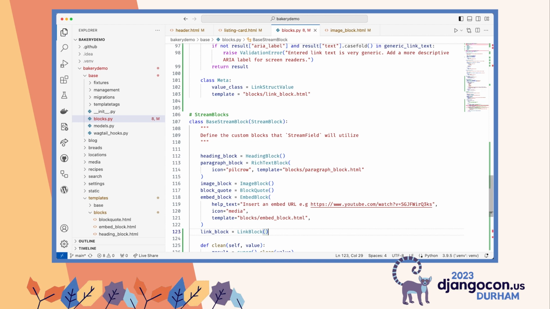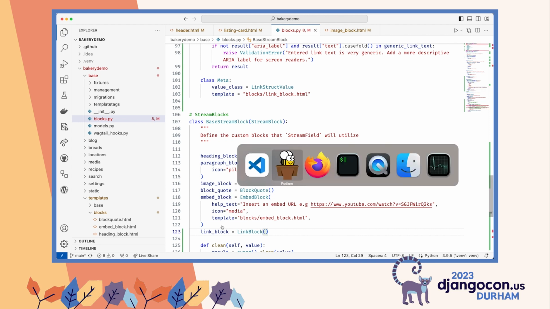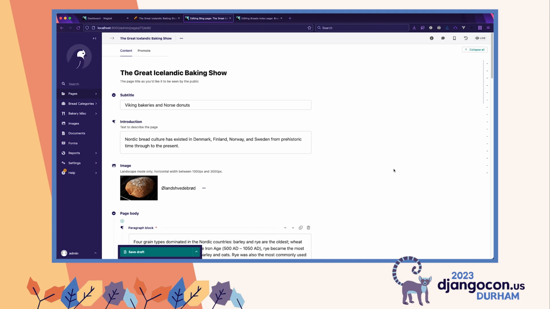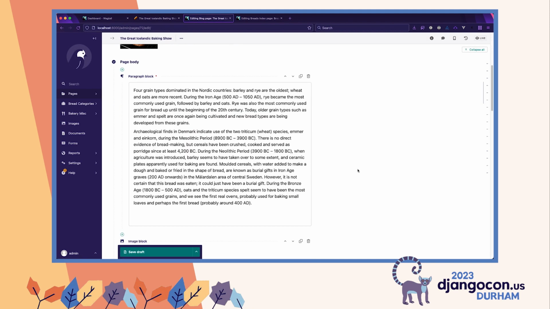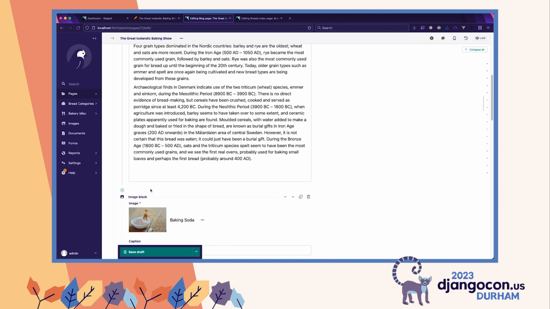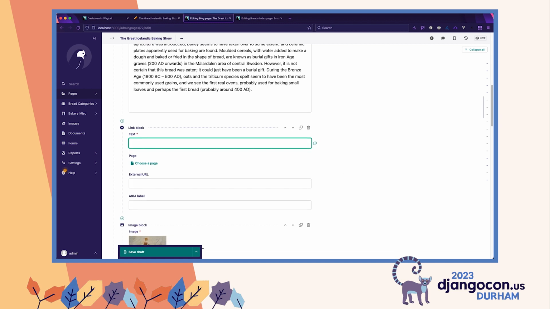All right, save that. Return to our editor and reload the page. And now within our body stream field, we can add a link block. I'll go ahead and type in something bad and generic from our list, like read more.